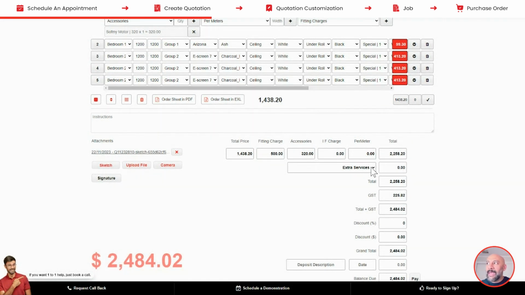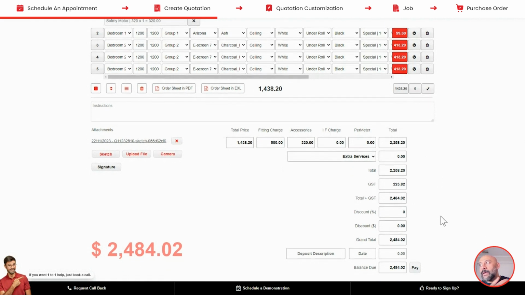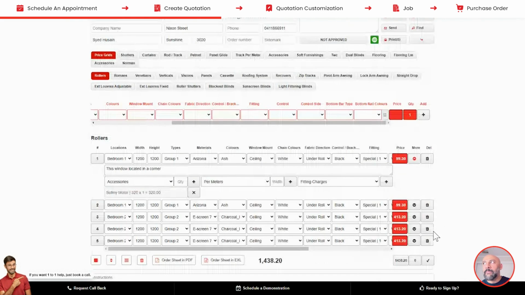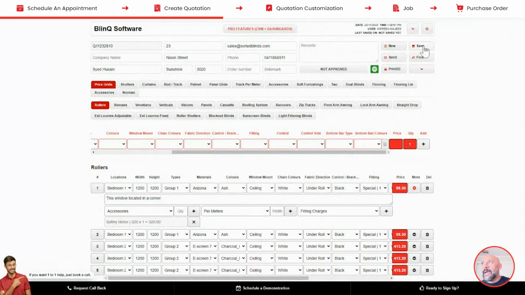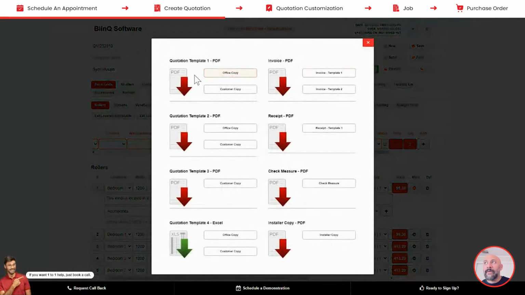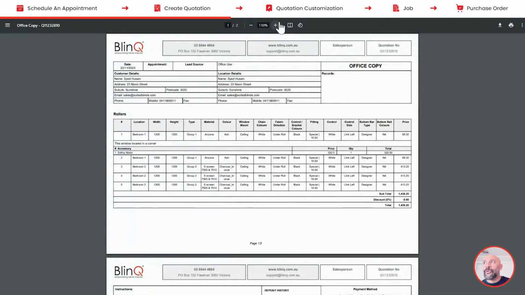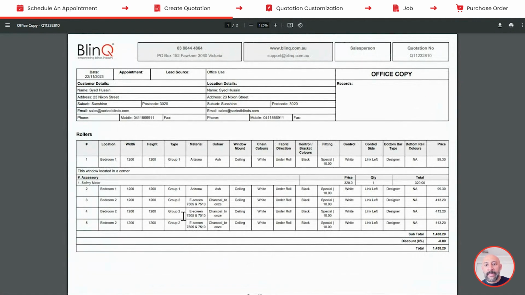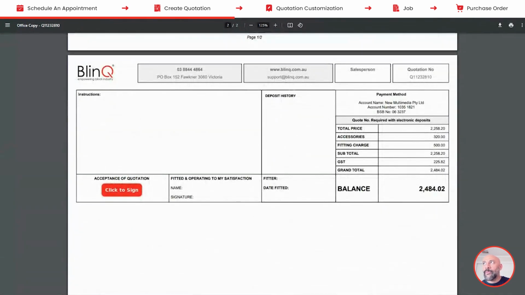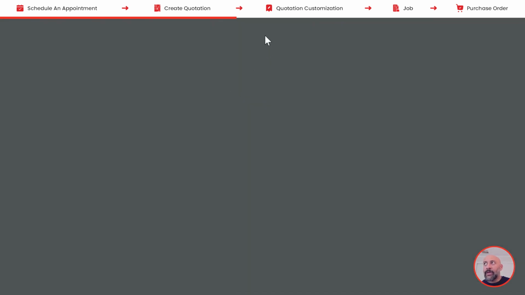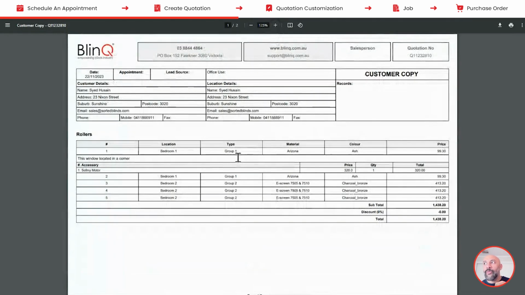If you provide extra services for removals and stuff like that, you can configure those charges as well and add that fee. You could provide a discount by a percentage or a dollar value, and then simply click on save. When you click on print, you have 4 different templates to choose from. For example, if you see office copy, it will show you all the information you keyed in, everything. And if you look at customer copy, you can hide the fields that you want to hide.